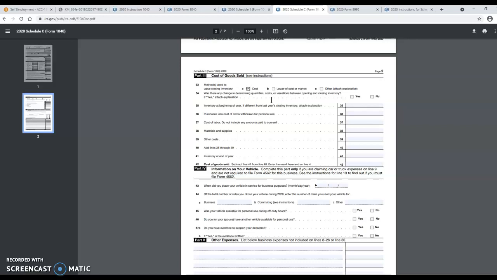What that means is, did you use FIFO for the beginning inventory, and then by the ending inventory you decided, oh, I guess I'll use LIFO now? Okay, if that changed, then you would have to say yes. And believe me, you will get a letter from the IRS because you're not allowed to do that. You have to ask permission to change your system.